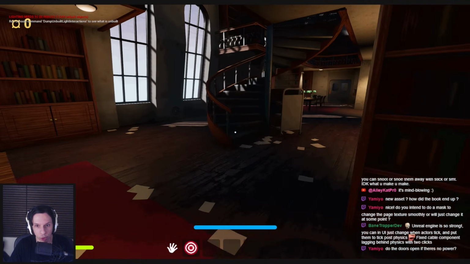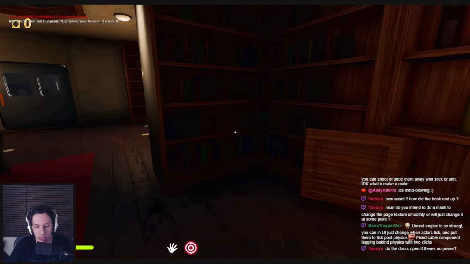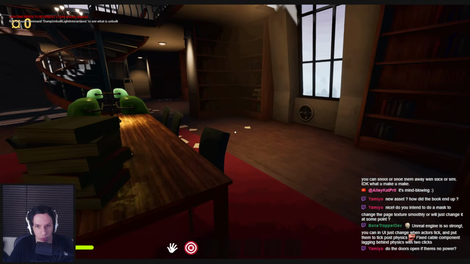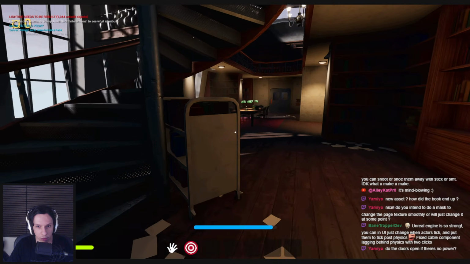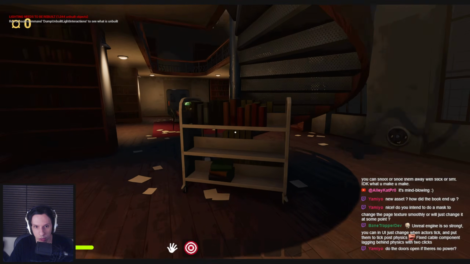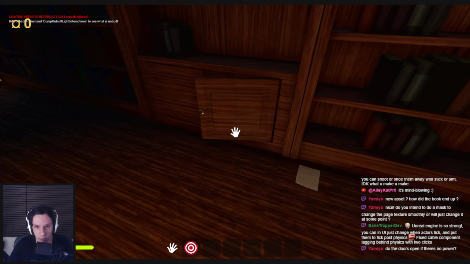Do the doors open if there's no power? They can open, yes. However, we do need to make a maintenance task that can cause them to jam. And then you gotta repair the jam before you can use the door again. Which I think should be a really fun way to create some divergent gameplay. Like, say you're getting chased by a monster and then suddenly a door is jammed.